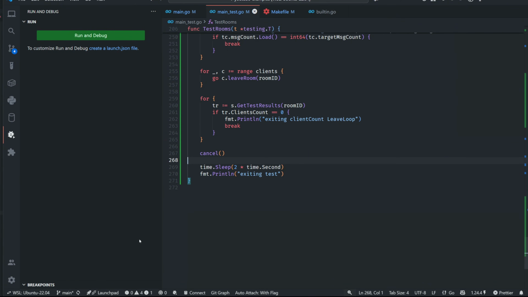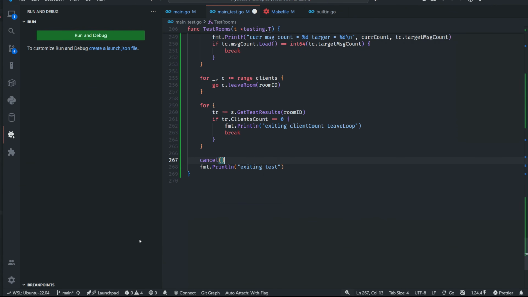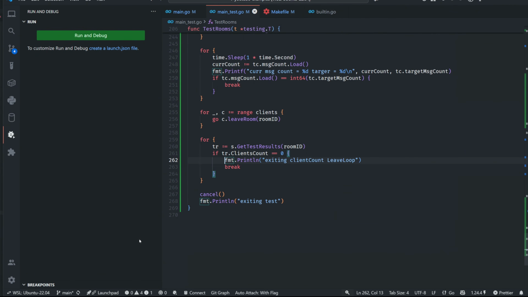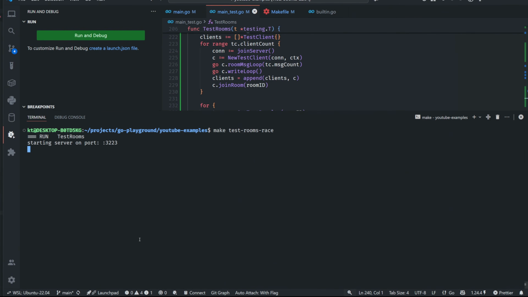We'll give 2 seconds. Do we need to check that the server is empty? I think not, right? We'll just send cancel. We'll clean it up. So far, everything looks good. Let's run it one more time.